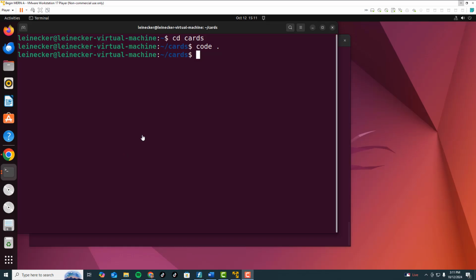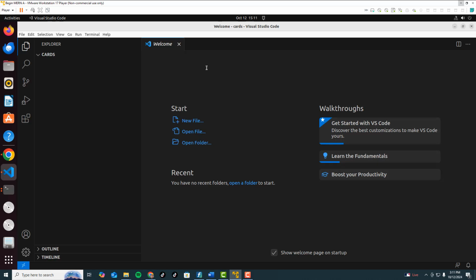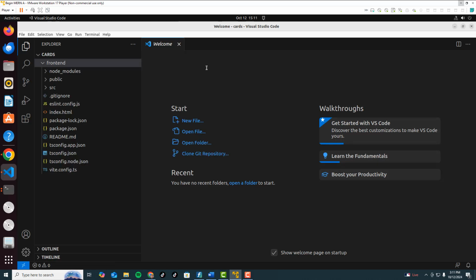Okay, so I've created a new terminal window here, and I'm going to go ahead and run Visual Studio Code, which I have already installed. Remember at the very beginning of the Getting Started document, I told you to install Visual Studio Code.